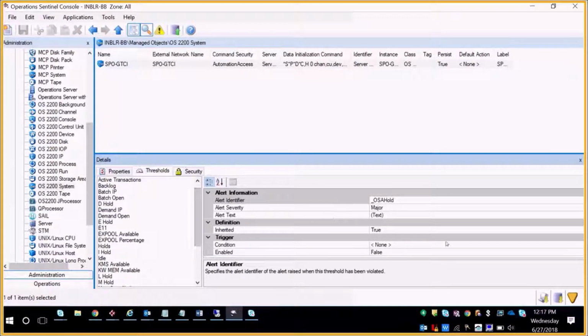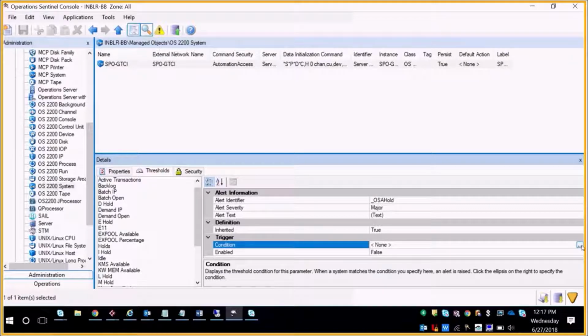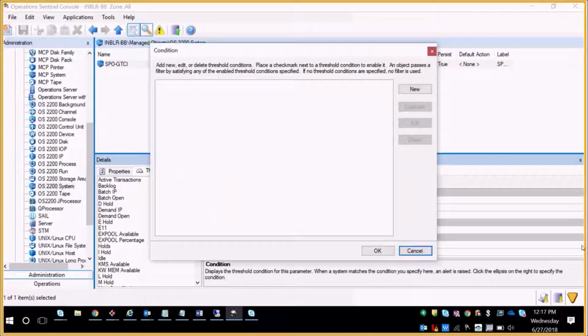Now, click on the ellipses in the conditions property. The threshold filter editor window appears. The window displays current threshold conditions, if any. Now let's go and create a new condition. Or if there is already a condition, we can go and edit using the edit button. Let's go and create a new condition now.